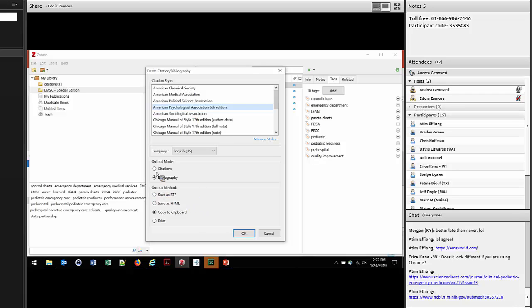You can either bring in a citation. What that means is the way it looks in text, so "Bob is cool, Zamora 2018," or a bibliography, "Zamora, Bob is cool, article." I'll show you. Let's just pick one. We're going to do citation first.